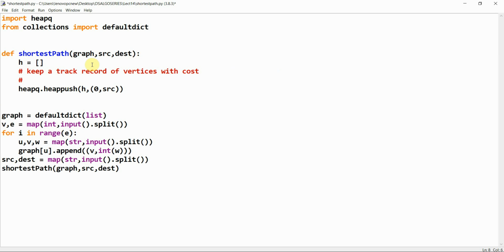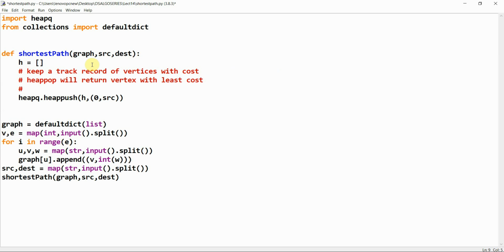Plus, when we pop, heap pop will return the vertex with least cost. First, it keeps a track of vertices with the cost, and then heap pop will return the vertex with least cost. Then, since this is a greedy approach, we try to get the minimum.